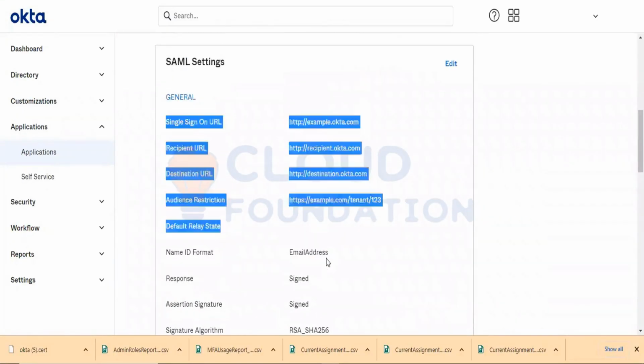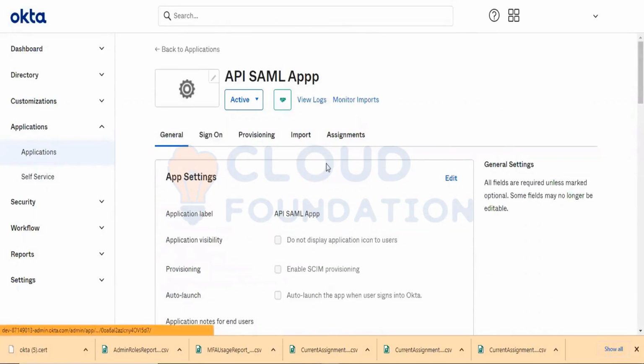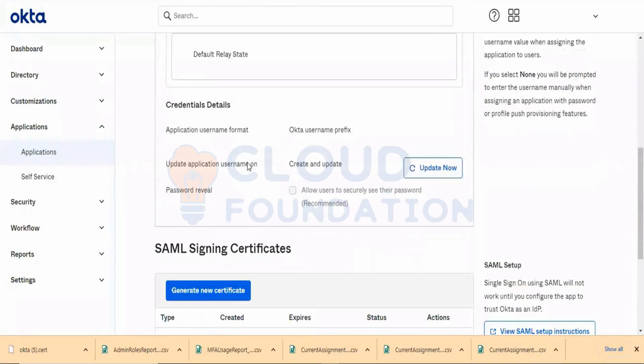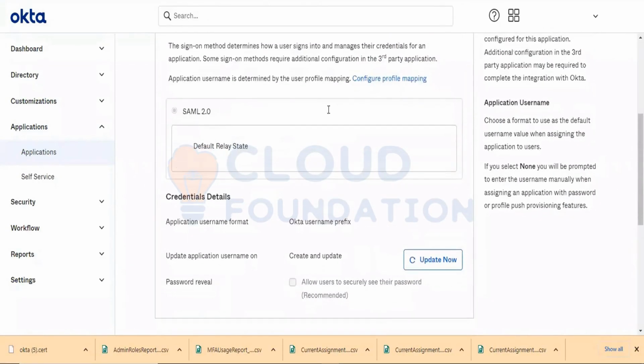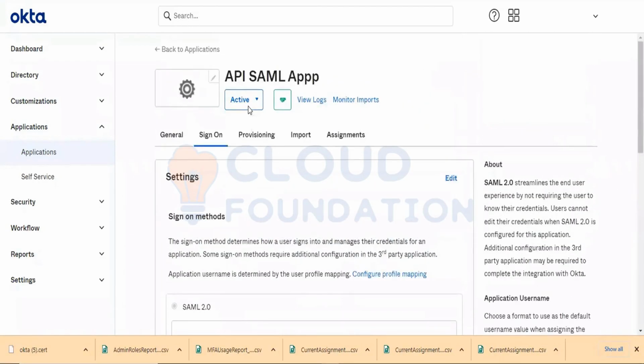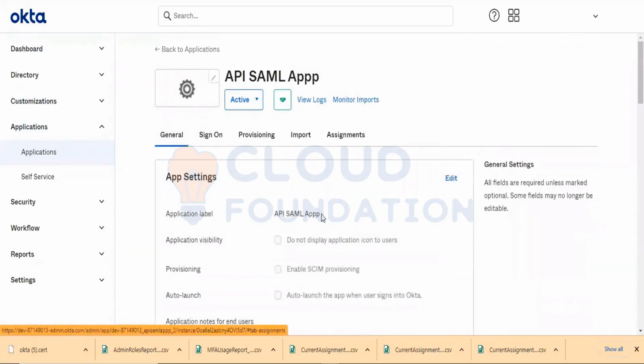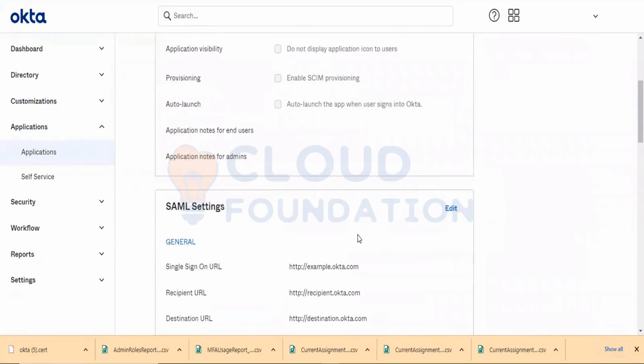Just a sec, go to Sign On. It is not there. If any attribute statements are not updated, it will be null. If you want to add any attribute statements, you can do it from there also. Both ways are possible.